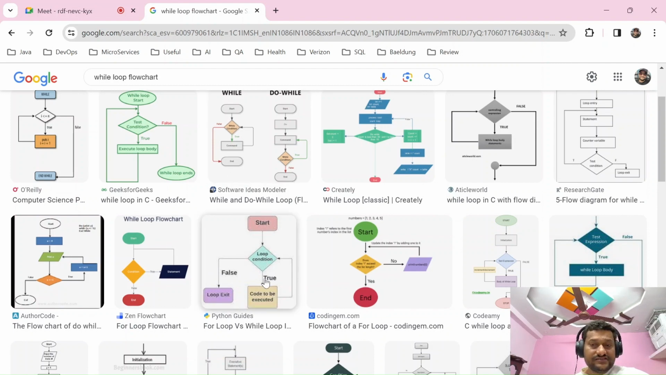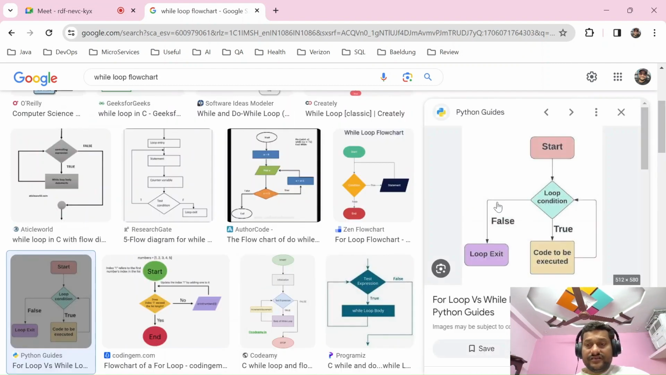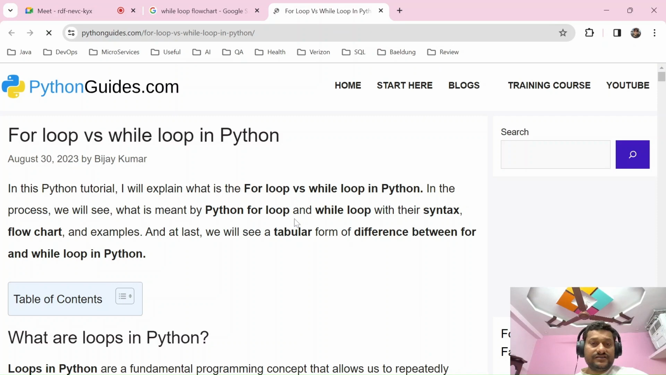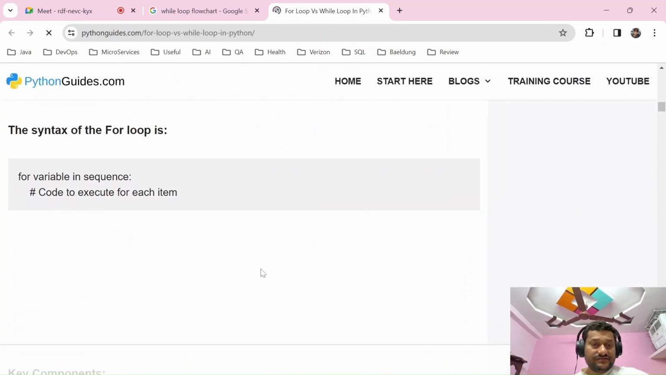Yes, you can take this or this also. Okay. Oh, here exactly it went.